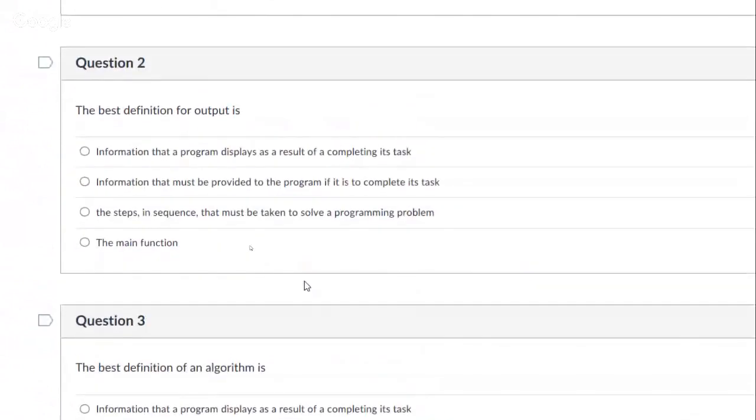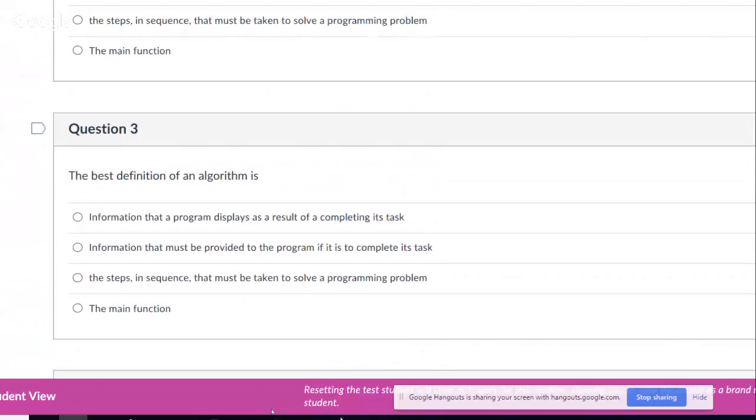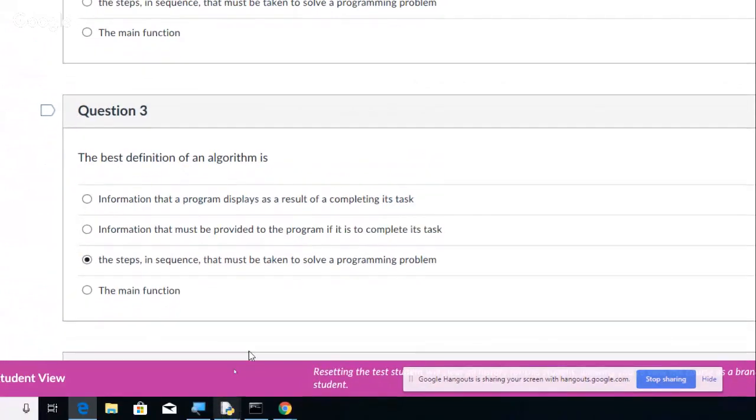And then the second one is the best definition for output. Which one of those is the best definition for output? The first one, okay, information that the program displays. Then the algorithm. They all have the same answers, so you're just choosing a different one each time. Yeah, the steps in the sequence that must be taken to solve a programming problem.